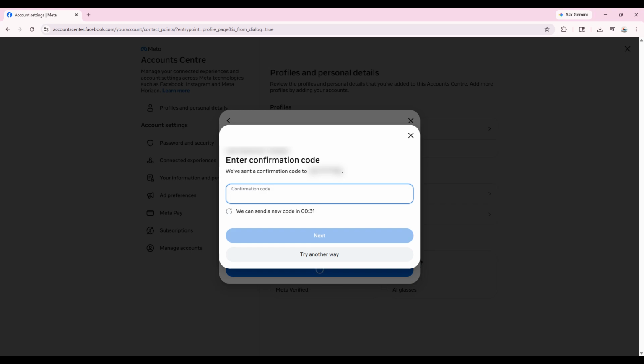Once the code is entered or the link is confirmed, your Gmail address will be added to your Facebook account. You may also see it listed under your contact information as a connected email address. At this point, it's a good idea to make sure everything's saved properly by going back into your contact info section and checking that the Gmail address appears there. If you want, you can also make this your primary contact email depending on the options Facebook gives you. That can make future account recovery and notifications even easier.